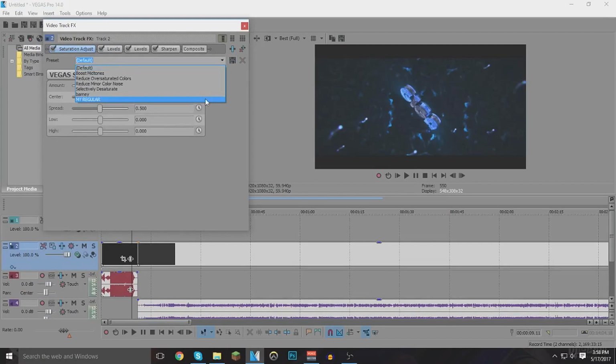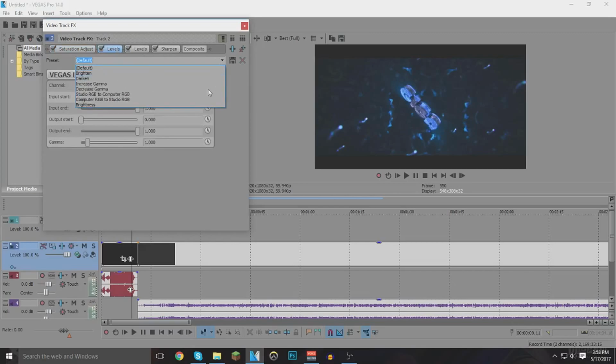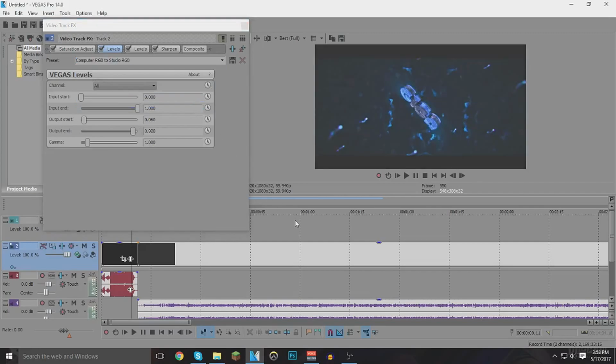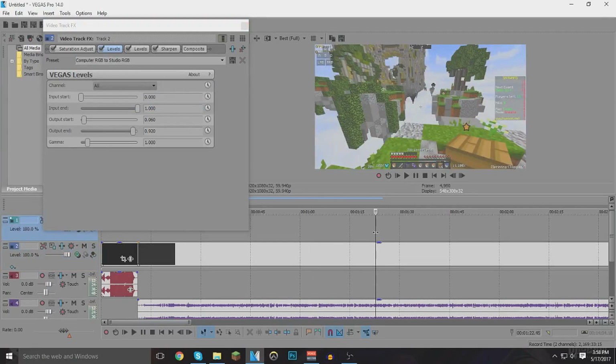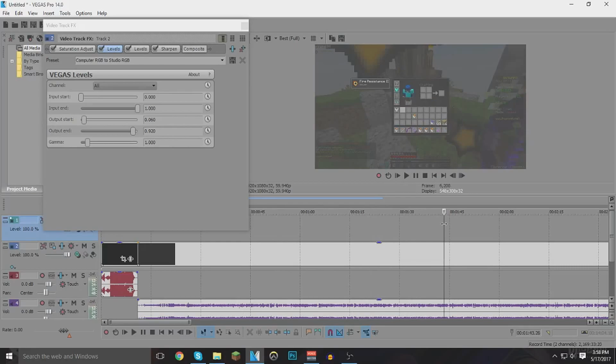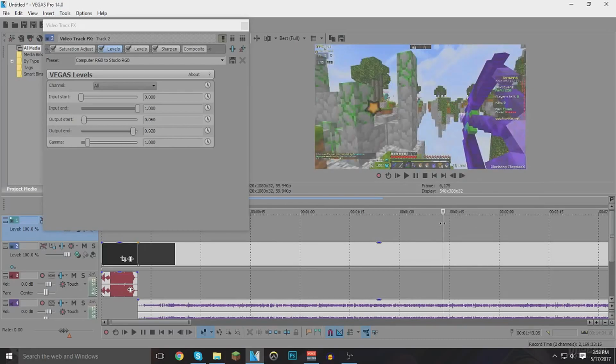So for saturation, I just use my regular option. You can copy these settings down, whatever. These two, just don't mess around with them. Then you want to go to levels, and you want to make sure this is computer RGB to studio RGB, because the render settings I'm going to be using are MP4. For some reason when you're rendering in MP4 with Sony Vegas, it's going to affect the CC and color correction of your video, and you do not want that to happen to you. So pretty much you're just going to choose this last preset right here.